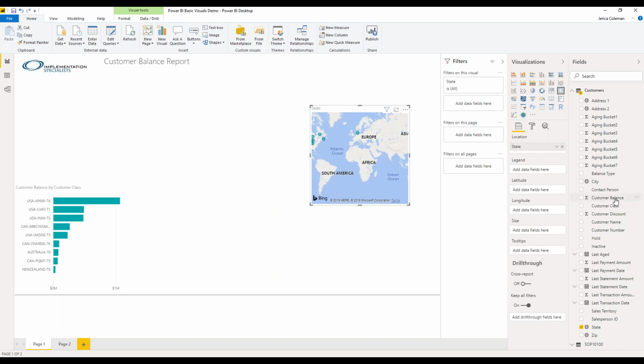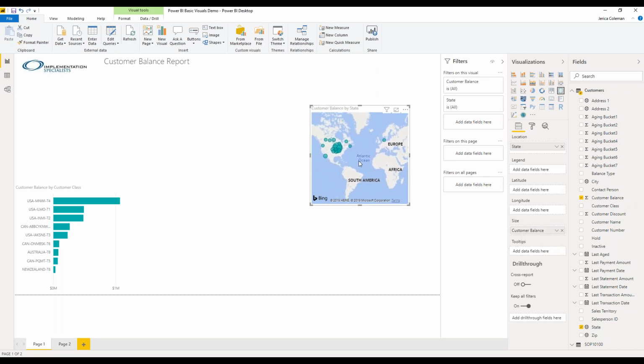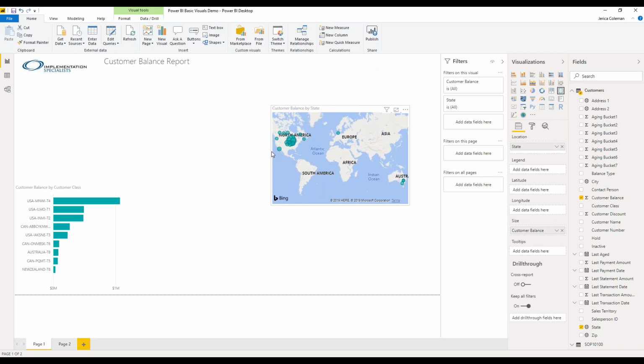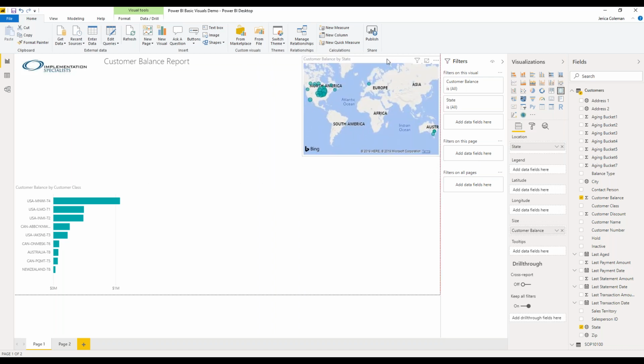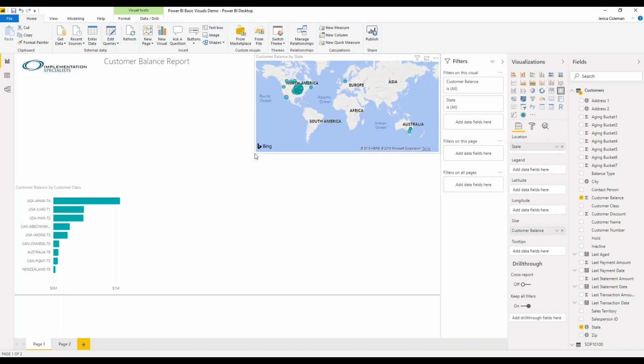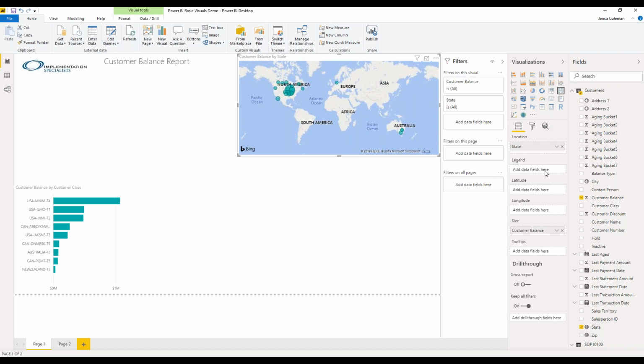So we pulled state, and let's say we want to see customer balance by the state. And now you can see they look some bigger, some smaller dots now. And similar, your field information is here in the visuals, and this time it's state is the location, and the size is the customer balance.